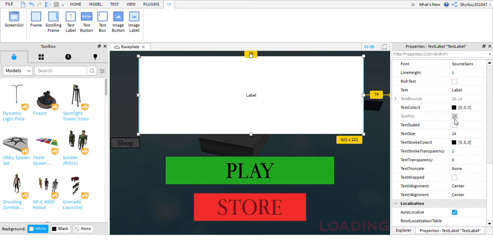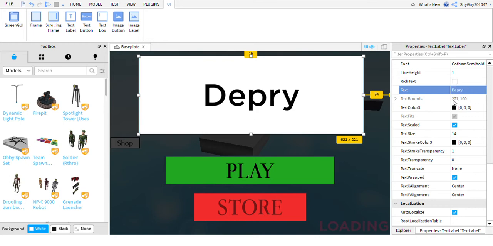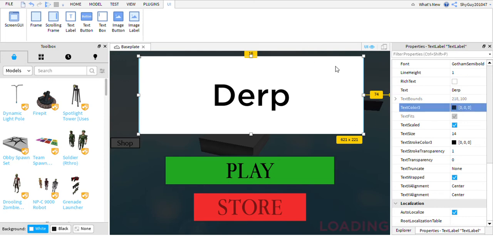So we're going to do text scaled, and we're going to change the font to whatever we want. I'm going to make it derpy. Okay, I'm going to call it derp alpha. I don't know. And I'm going to make the text green.